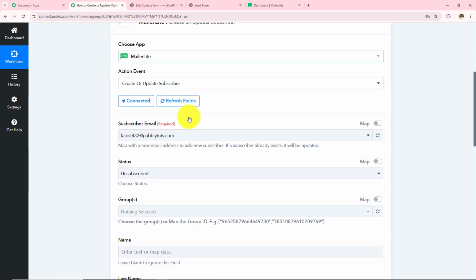So the first one that I need to enter is the subscriber's email. So over here I need to follow an important step. Over here I can see this mapping button.